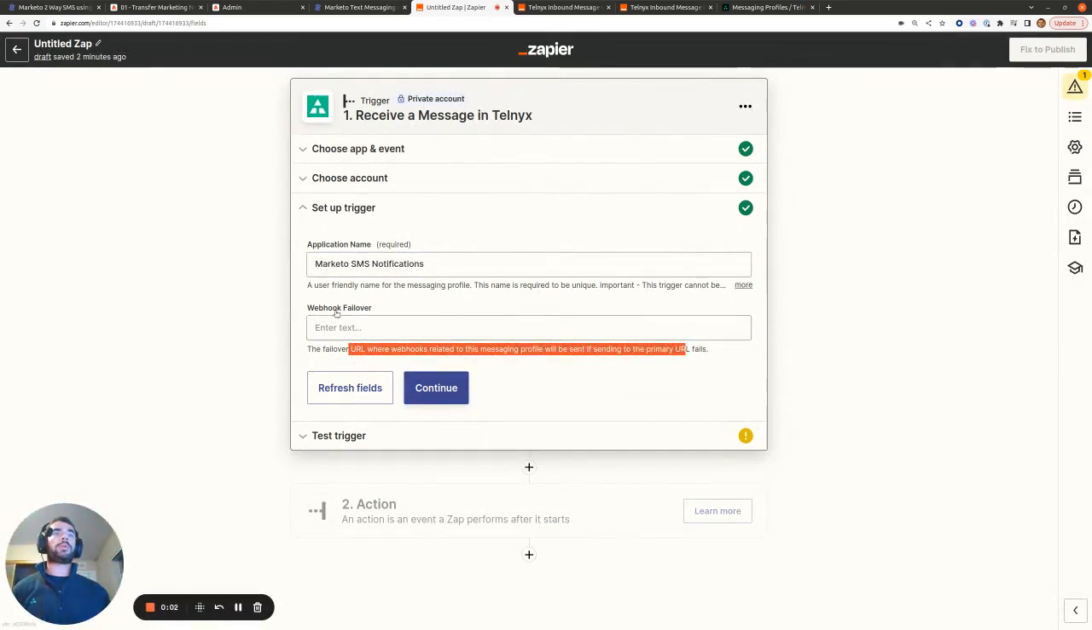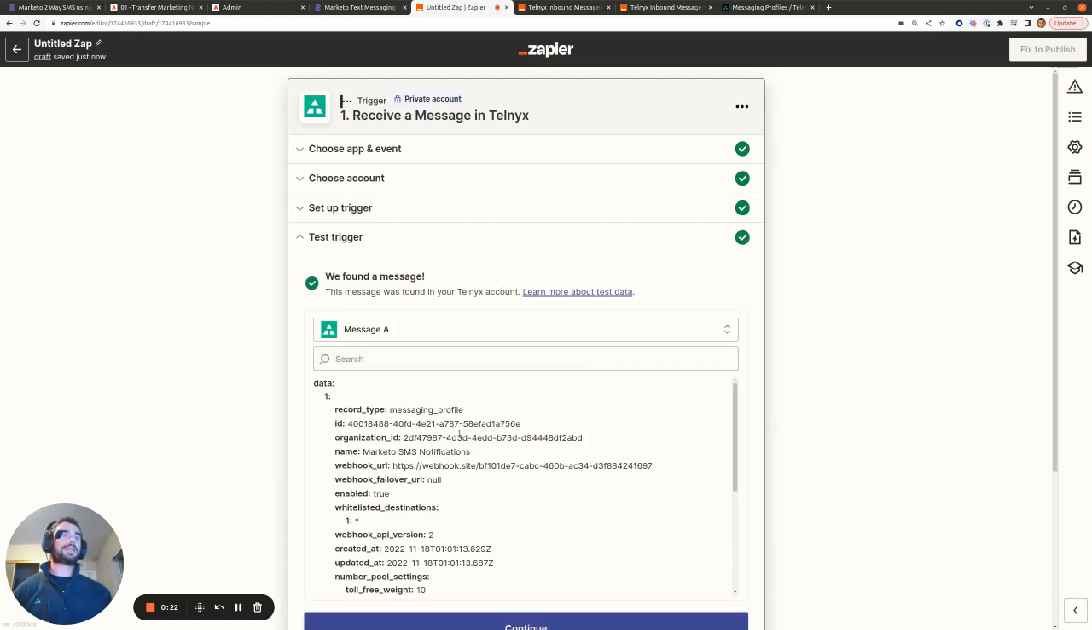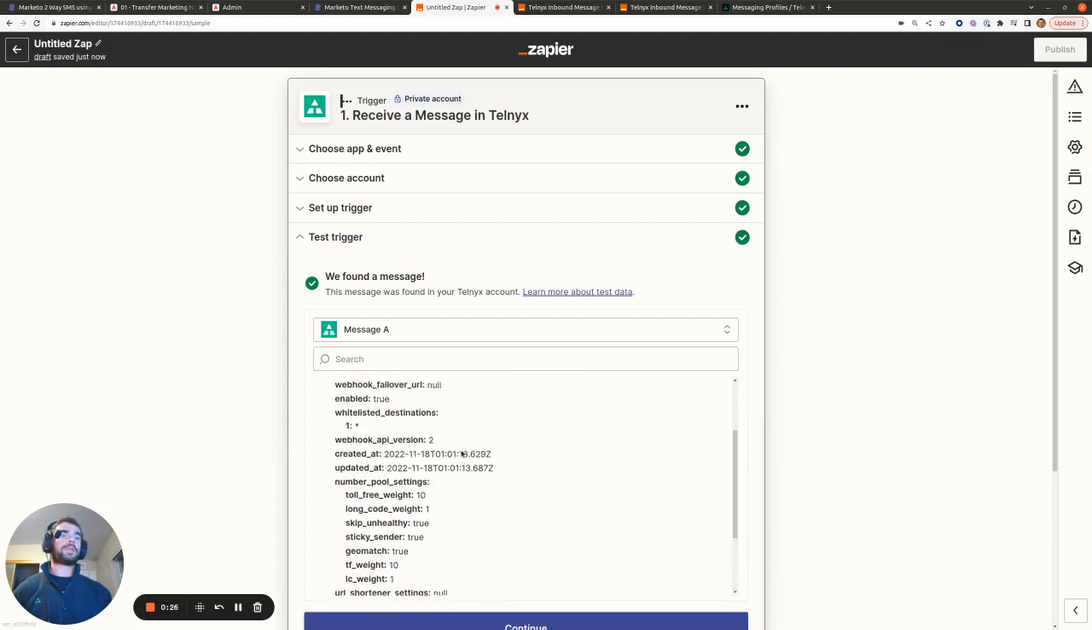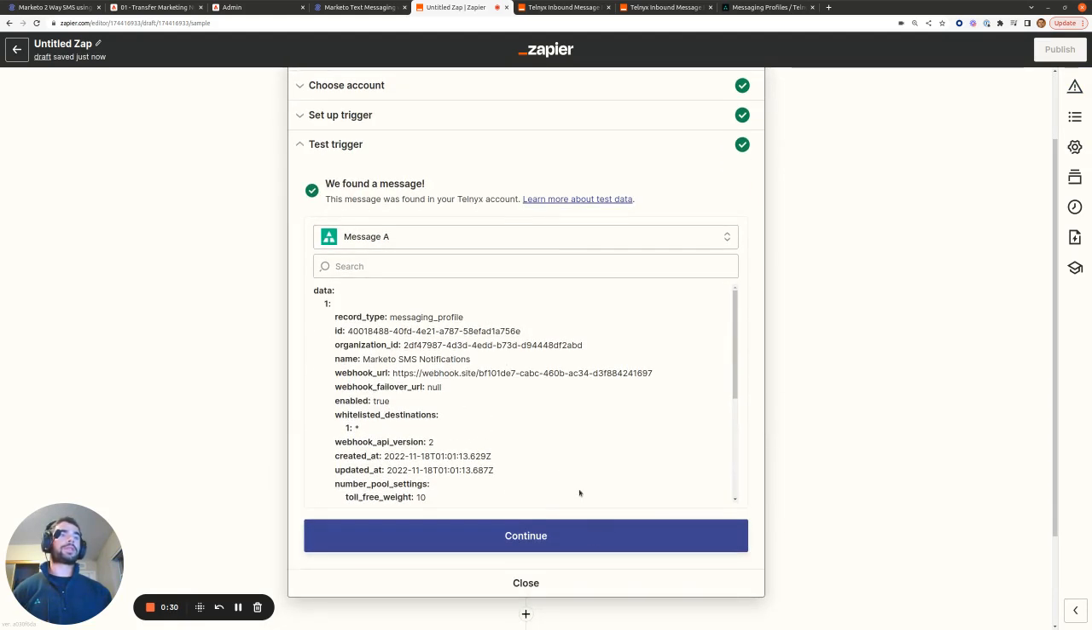You can leave the webhook failover URL empty, or you can specify a destination where you want webhooks related to the messaging profile to be sent to if the primary URL fails. But for this, I'm going to leave it empty. Go continue, test trigger. And then we can see it's pulling in information from our messaging profile. So it looks like everything's working correctly here.